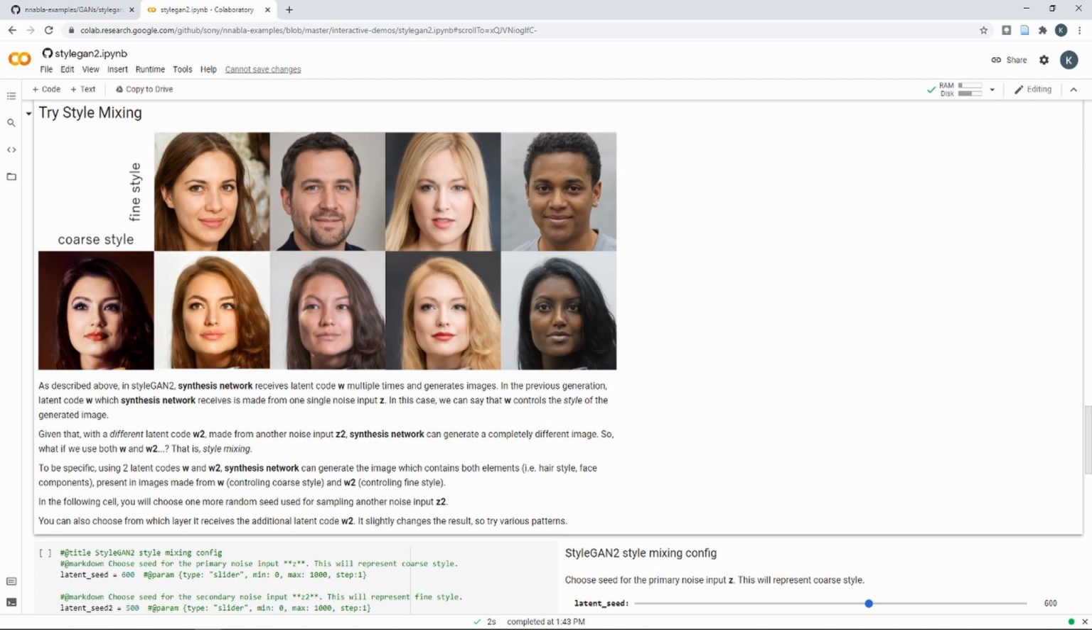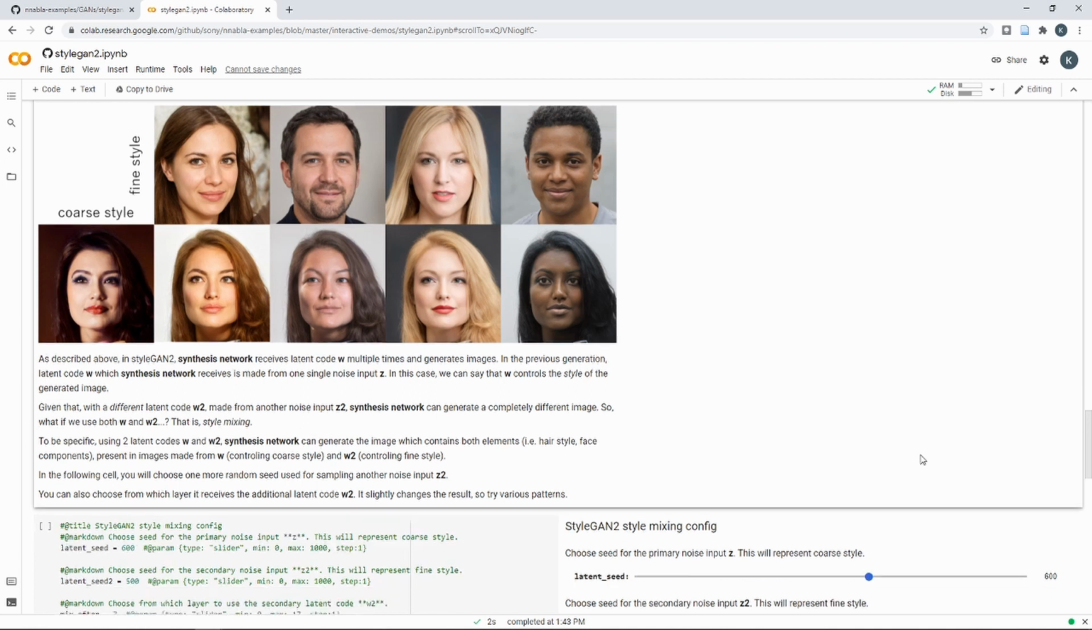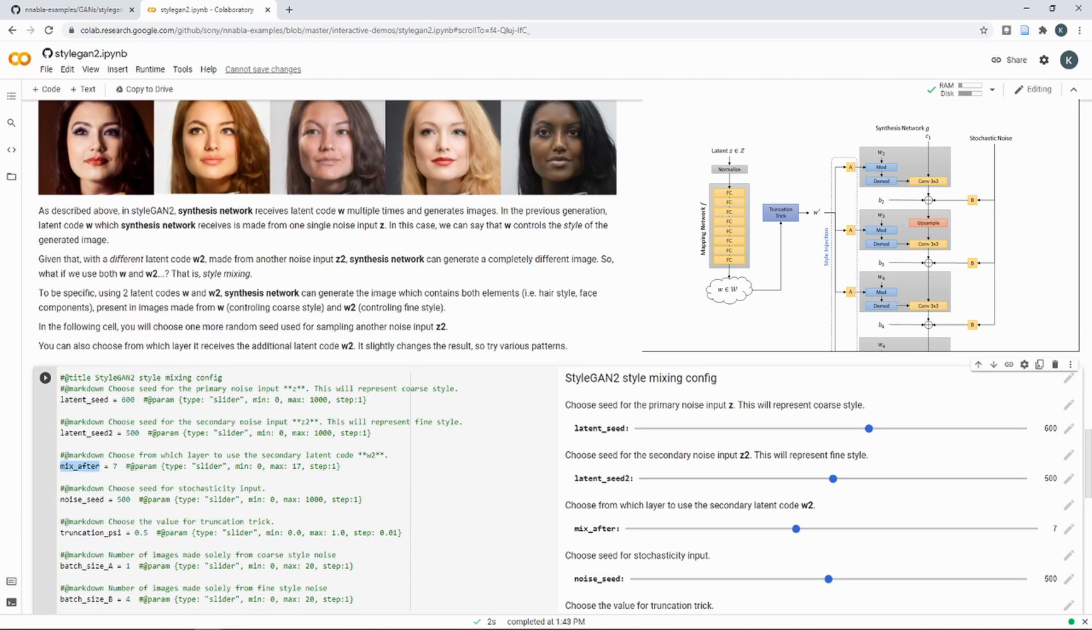vectors alone. The value of mix after, which is set here, is effectively the serial number of the block in the synthesis network after which we start using the second latent vector. If this is unclear to you, I would highly recommend you watch a previous StyleGAN2 Colab demo video that I had mentioned earlier in the video, the link to which you can also find in the video description. Now in this next part of the video, I will demonstrate how mix after controls the amount of style mixing.